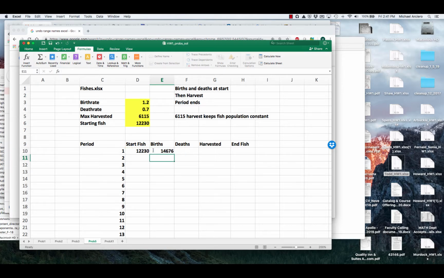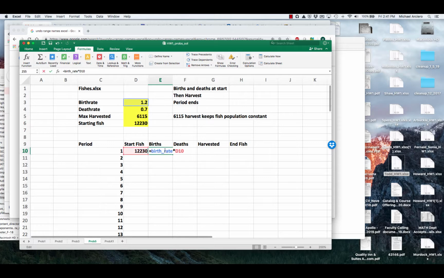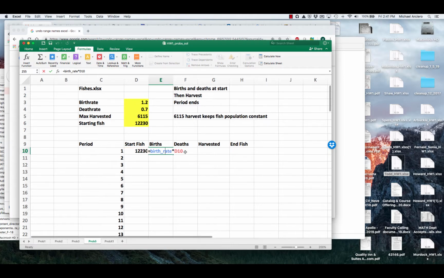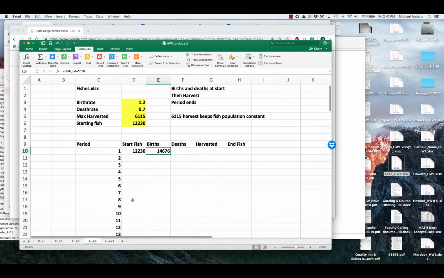So you can see this just makes things easier to interpret when you're troubleshooting or you want to read your spreadsheet and see what's going on, or maybe someone else's spreadsheet. It's just good for clarity. So I could have done this with the deaths and the harvested as well. It wasn't so important with this problem, but we'll see that it's more useful as we address more complex problems.